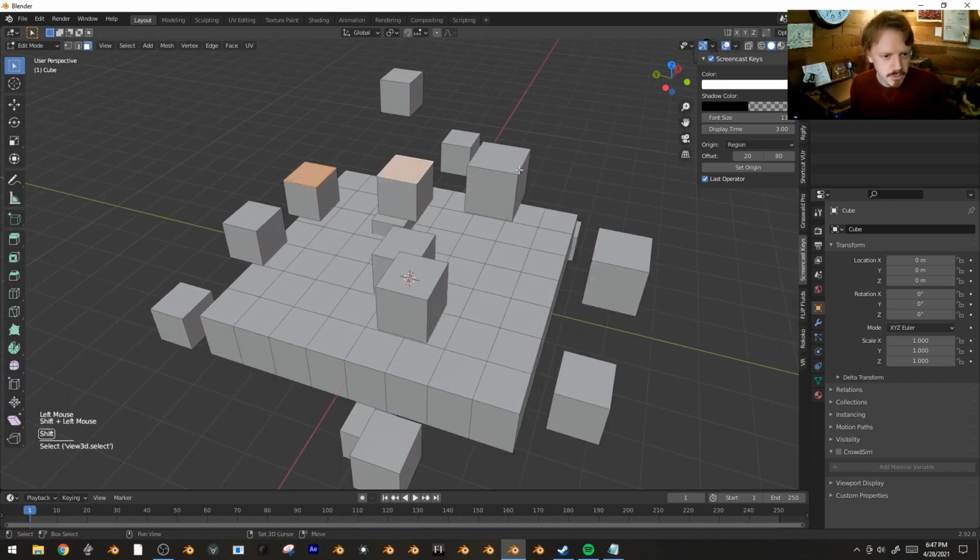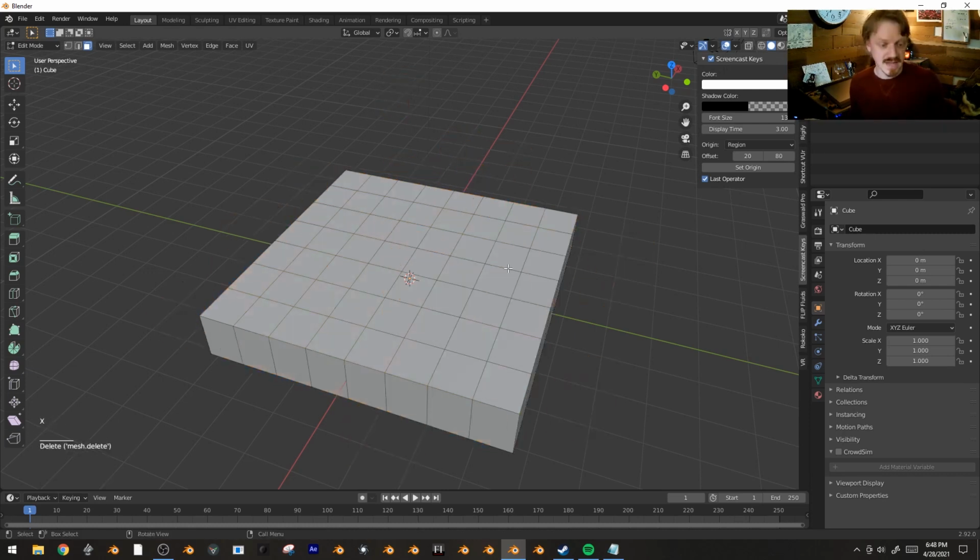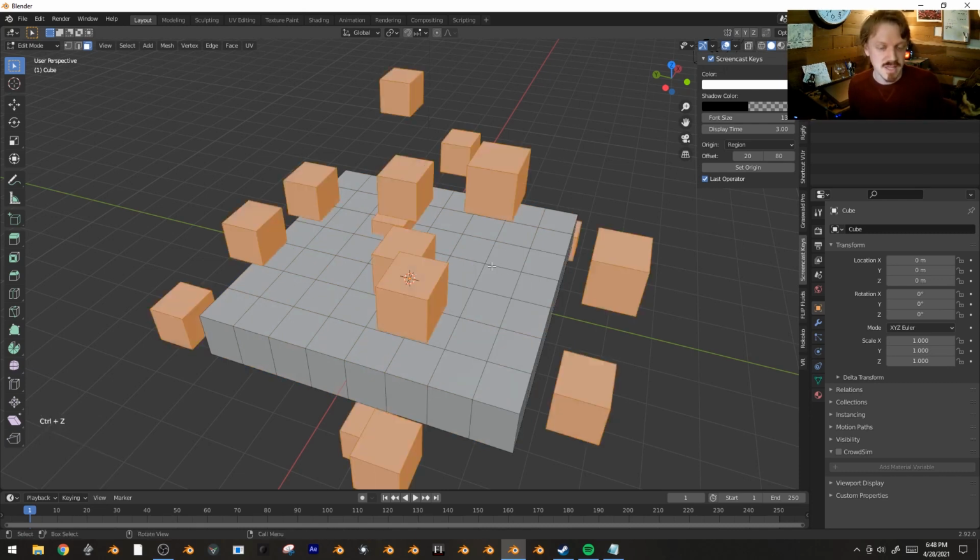And instead of having to go through and select all of these, I just want to click on this, select all the linked, and then hit Control-I to invert the selection, and then I can just hit X to delete that. And that's a lot faster than going through and selecting everything I actually want.